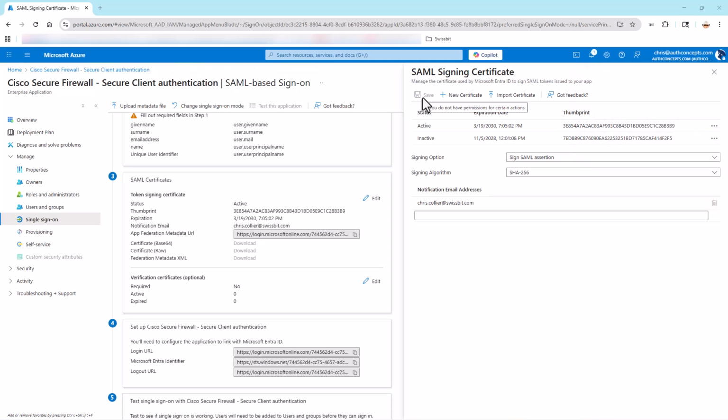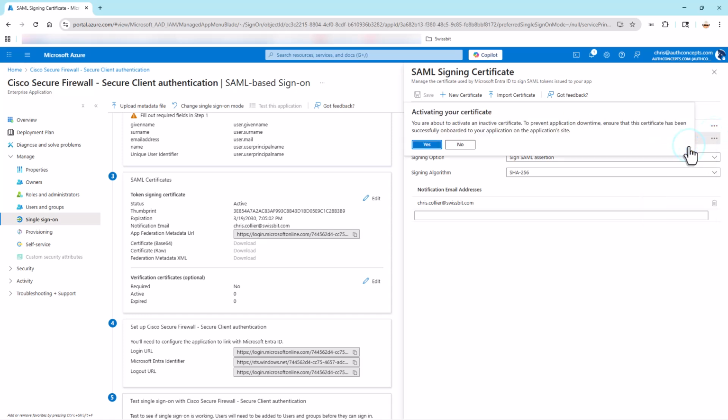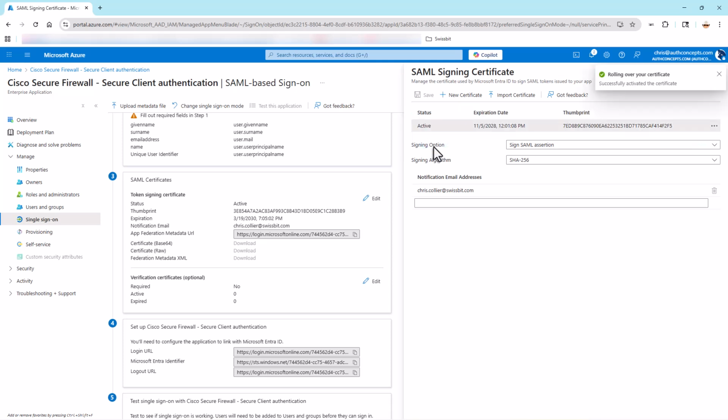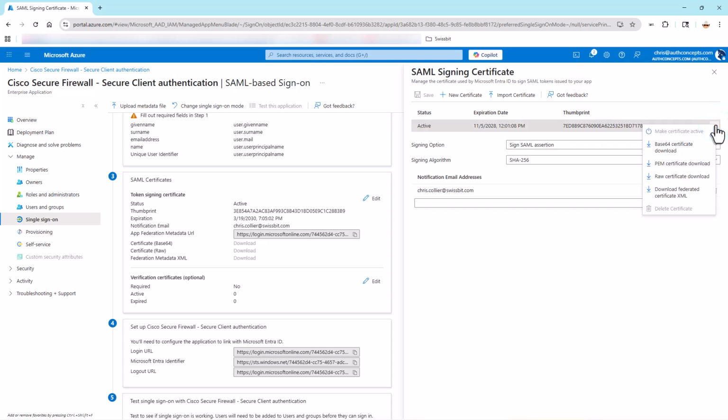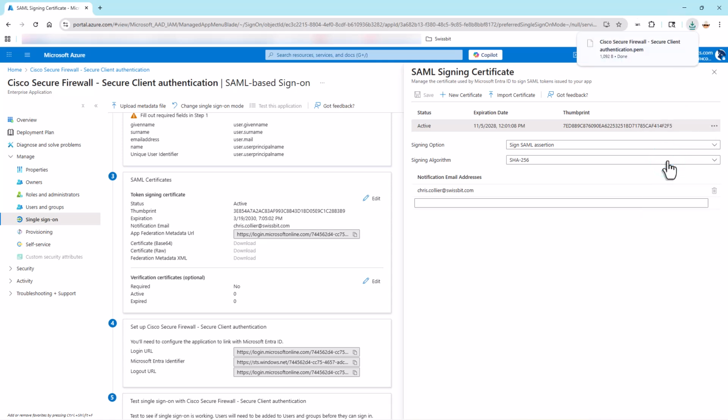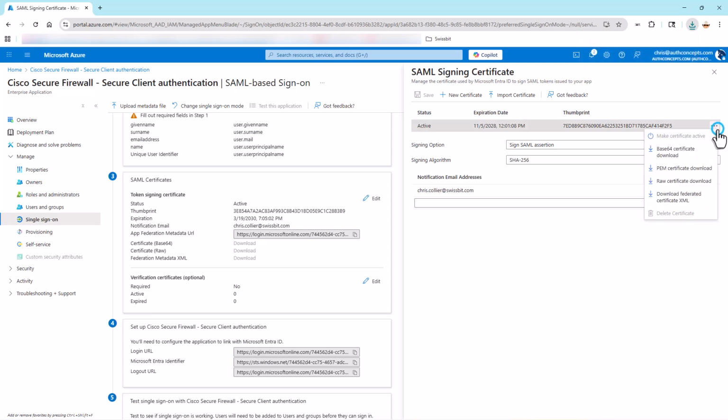Once the certificate is generated, it is not yet active and must be manually activated using the Properties menu. Then, using the same Properties menu for our newly activated certificate, we must download the federated certificate in PEM format. Repeat this step, selecting the Base64 certificate download.